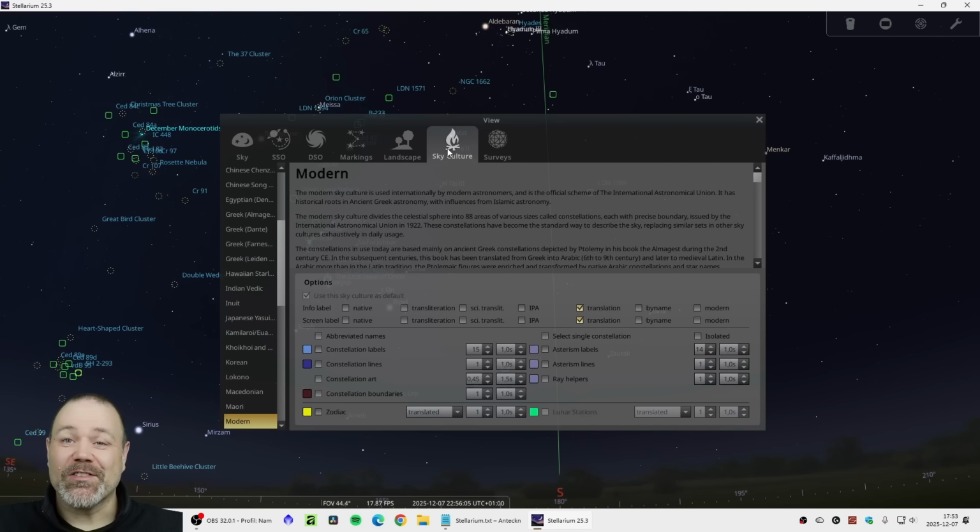Next tab is Sky Cultures. I'm not going to do any deep dive into this tab as well. I'm using the Modern Sky Culture. I haven't really done any configuration or customization of this. I'm keeping it default as it is, but you can do a lot of configuration here in relation to the constellations viewed in Stellarium.